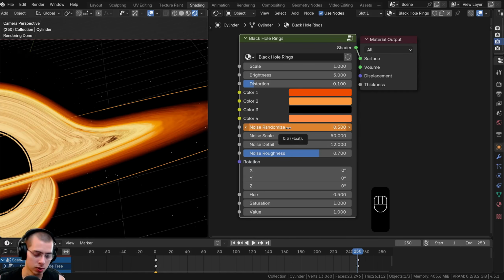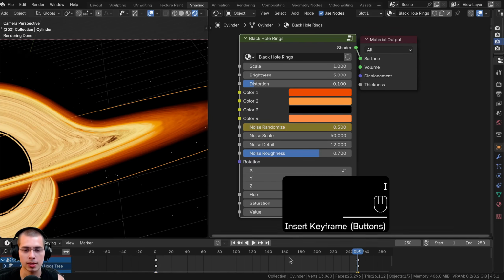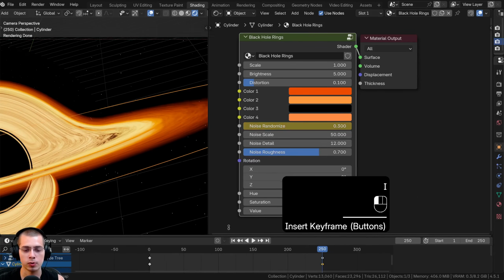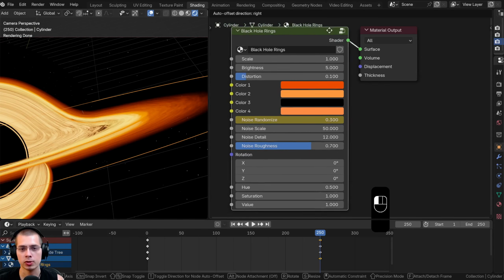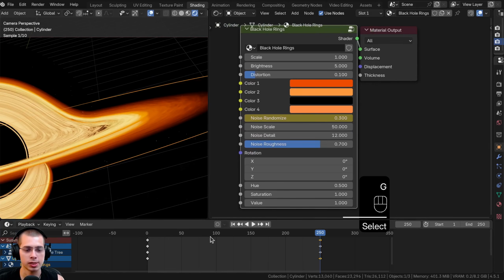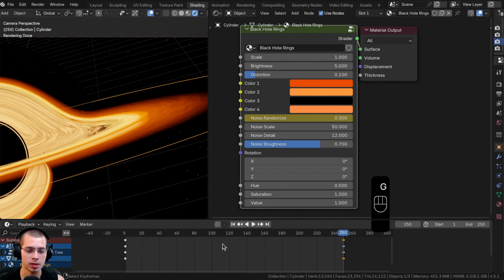I don't want it to be too strong, so 0.3, and then hit the I key. I find that's a good speed for a 250 frame animation, which is 10 seconds if you're using the default of 24 frames per second. So make sure you select the node group and then make sure you select the object, and you should be able to see the keyframes.